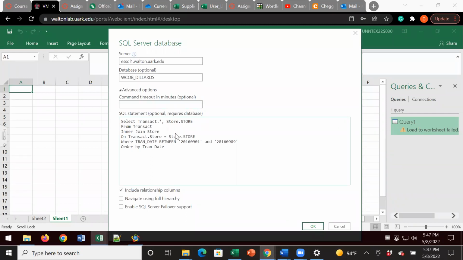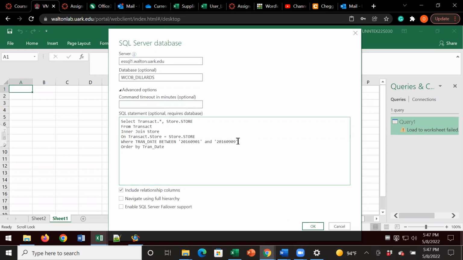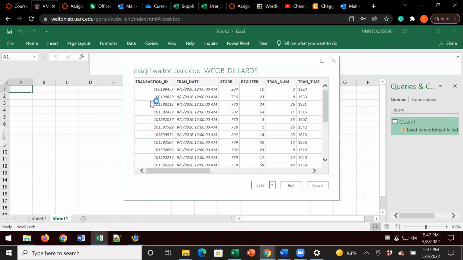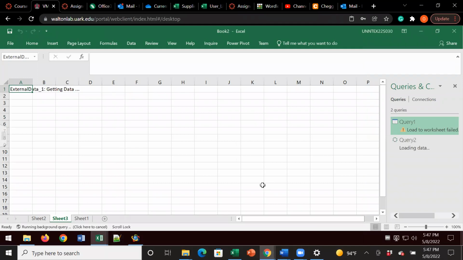All right, I went ahead and modified our code so that we retrieve data from the 1st of September to the 9th of September instead of the 15th. And so therefore the data would fit. Okay, click load. Just waiting until that loads.